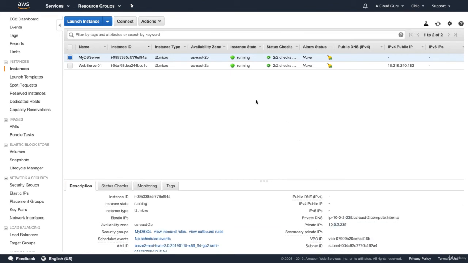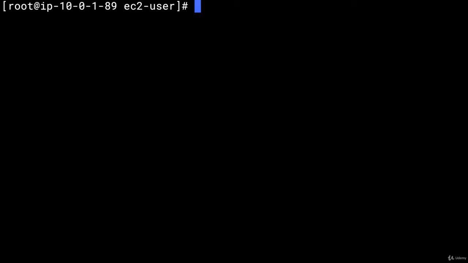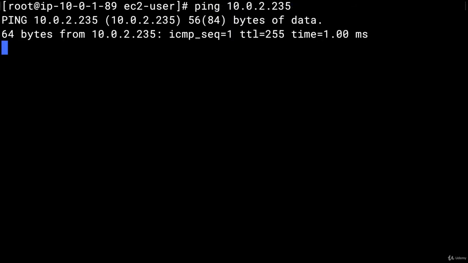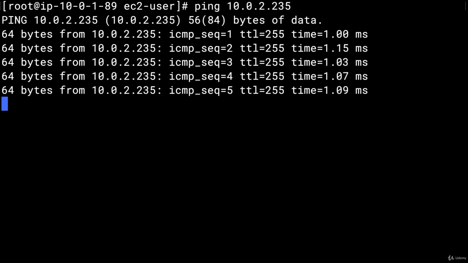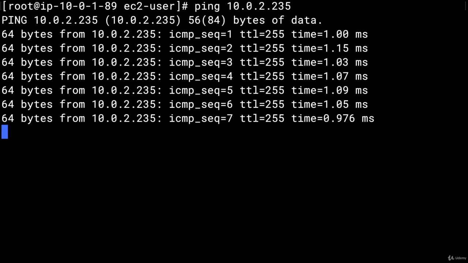And then what we want to do is SSH into our public web server. So I'm SSH'd in from the last lecture. And then all I'm going to do is type in ping, and paste in the private IP address. And you can see that is now pinging. So I am now able to communicate from my public web server to my private web server.